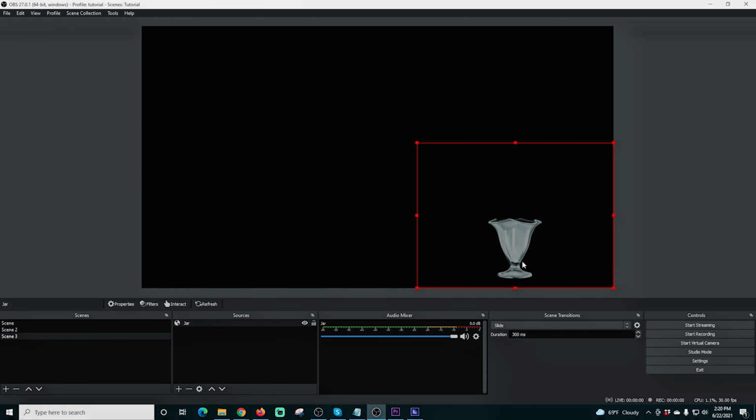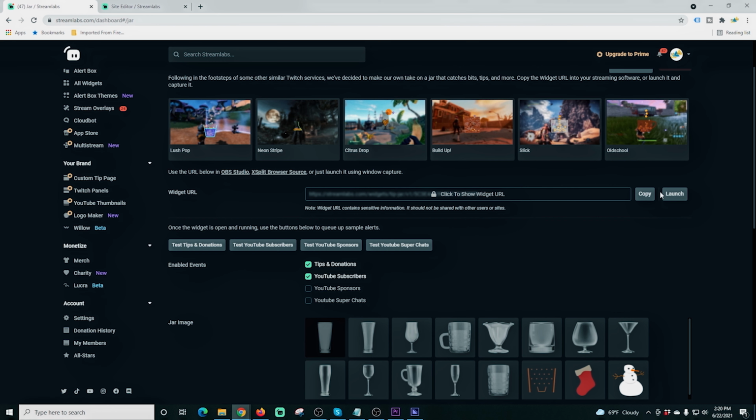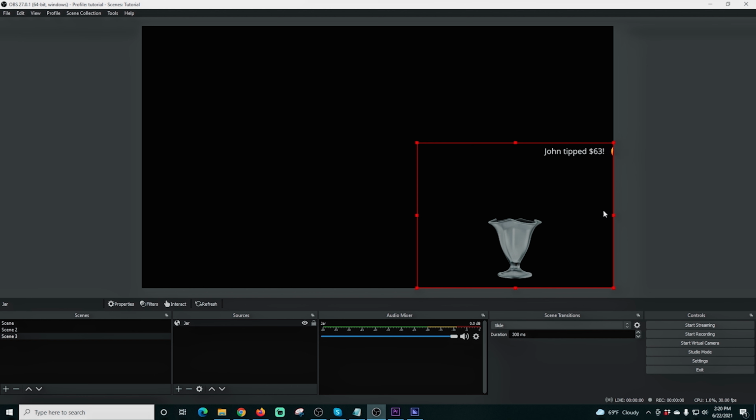There it is. Boom. And so we can go over and actually test this right here. And what we'll do is we'll test our tips and donations. We'll flip back over, and there you go. That's what you're gonna get, and it drops those little coins down in there. Super cool stuff, super cool. So all we need to do now is add the alerts.